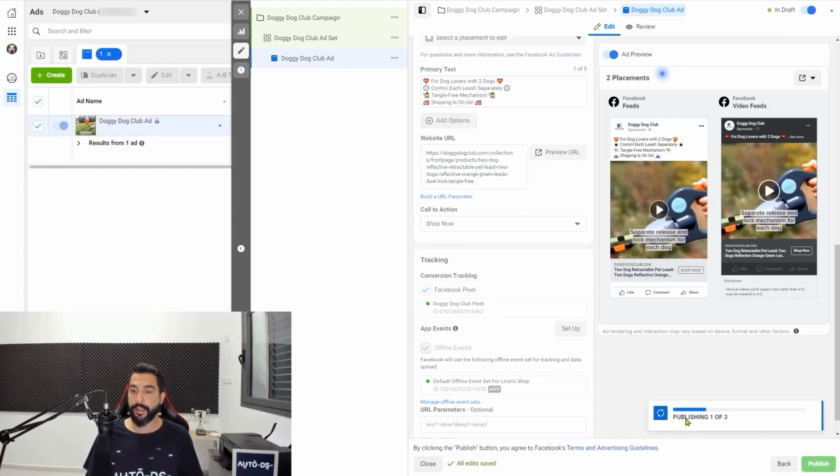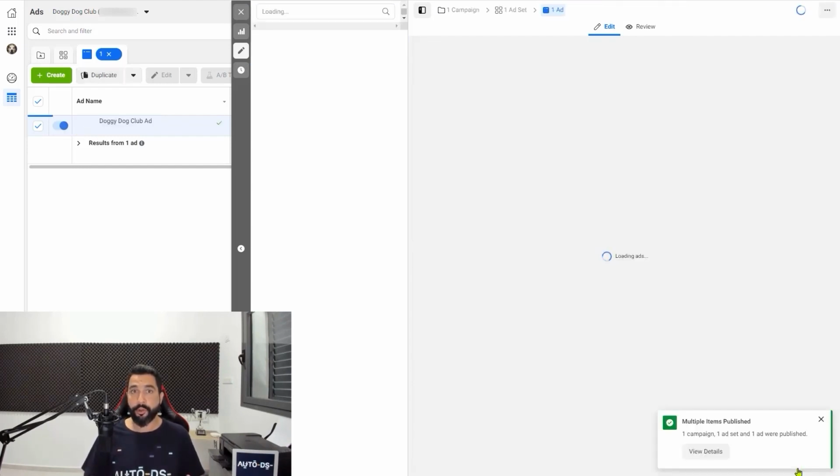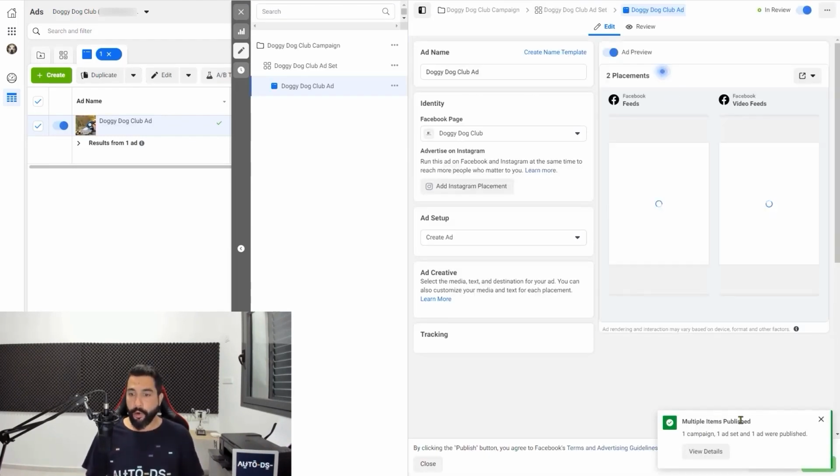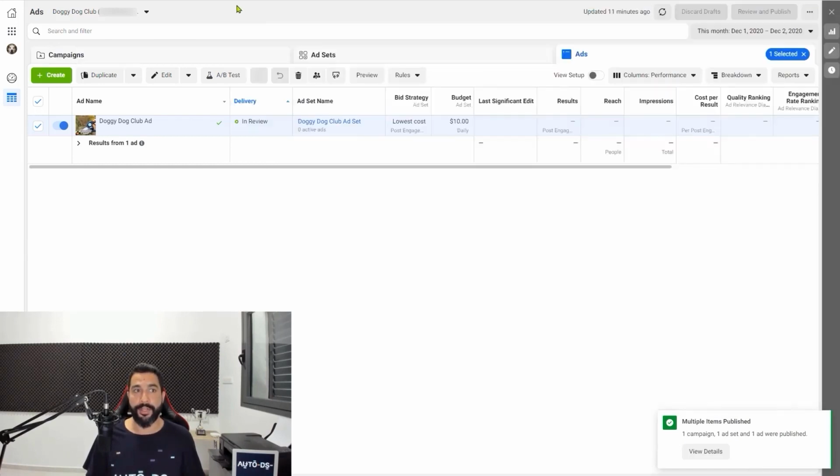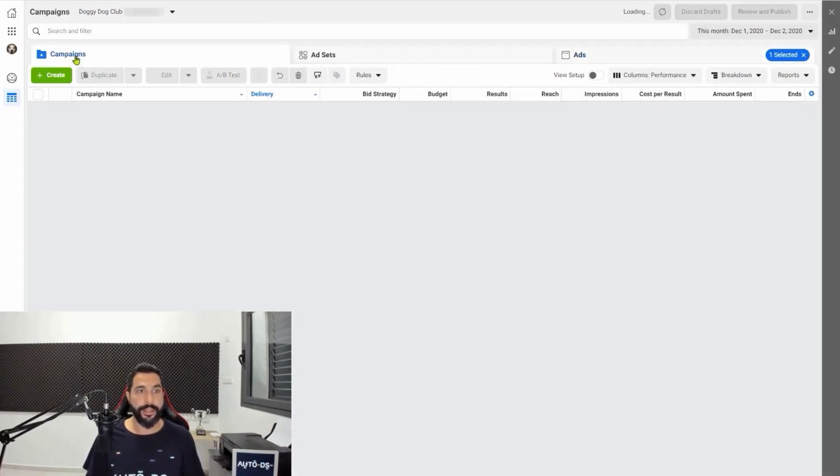Click on publish. Publishing one of three. One is the campaign, the second is the ad set, the third is the ad. Let's give it a second to finish the publishing, and then I'll show you what will happen on the next screen where our ads will go under verification. Okay, multiple items published, one campaign, one ad set, and one ad were published. Now let's click on the X over here and go back to our campaign page.